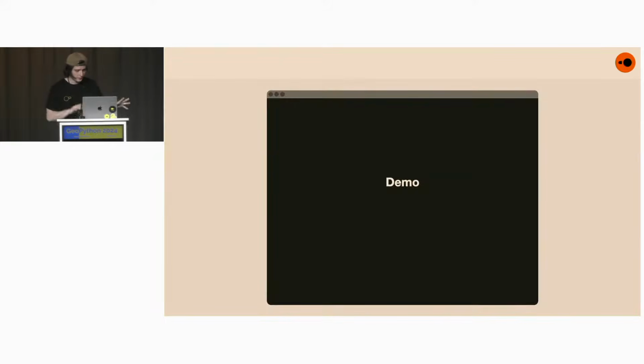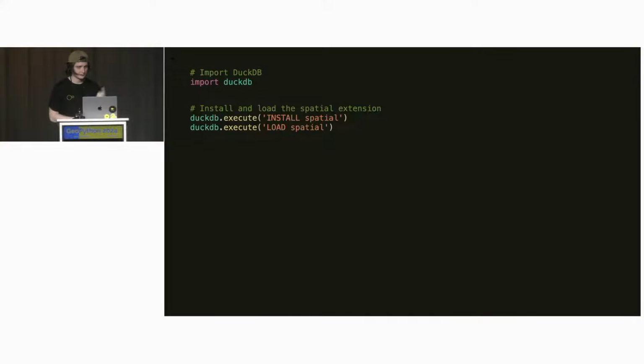All right, so quick demo of using the Spatial extension together with some Python. First off, we just import DuckDB. We're gonna install and load the Spatial extension. It looks like this. You just write SQL: install spatial, load spatial. That's it. No other setup required.